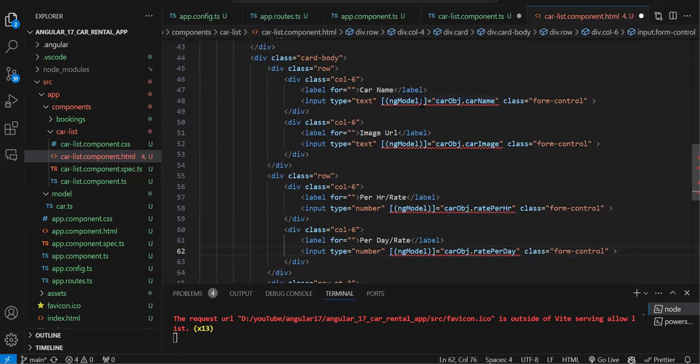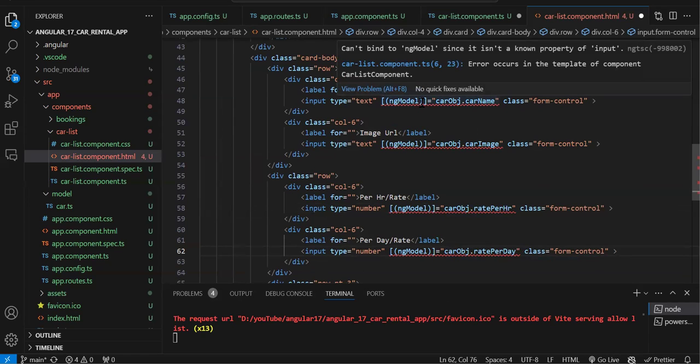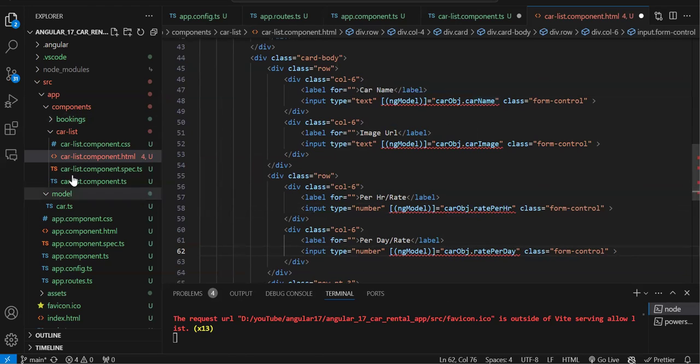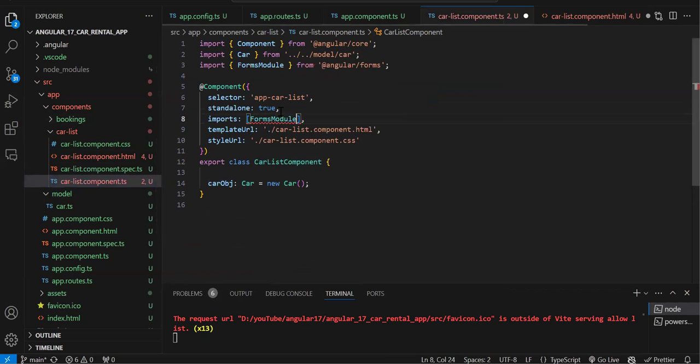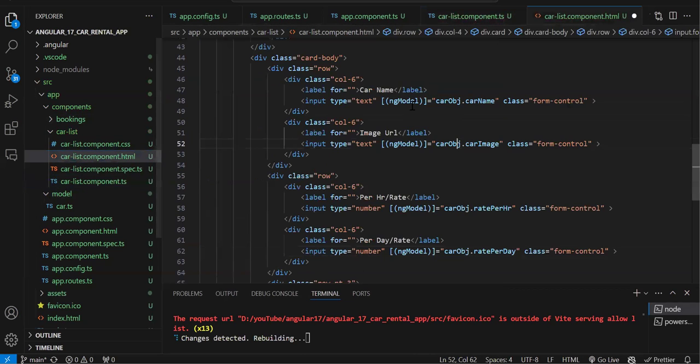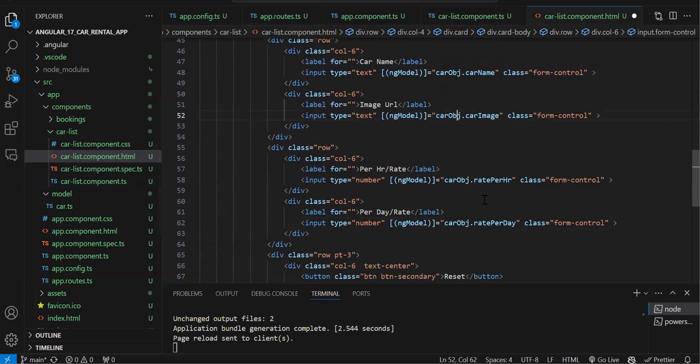Correct. Now, in the previous version, when you had to use ng model, you had to use the forms module in app module. But now we don't have app module. So in the component itself, you get the imports array. So here you need to add the forms module. Now the error will go. Correct. So now you can use ng model.